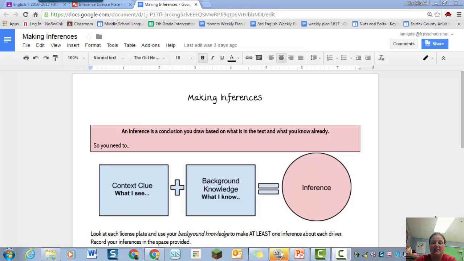In this activity, which should take you 15 minutes or so, maybe 20, you're going to use license plates to learn about making inferences. So hopefully you have this document open. I'm going to be talking about inferences and showing you some pictures, and I'll be going back and forth between pictures and this sheet.